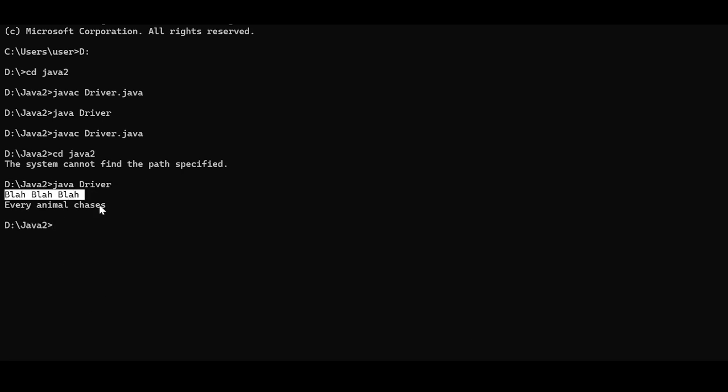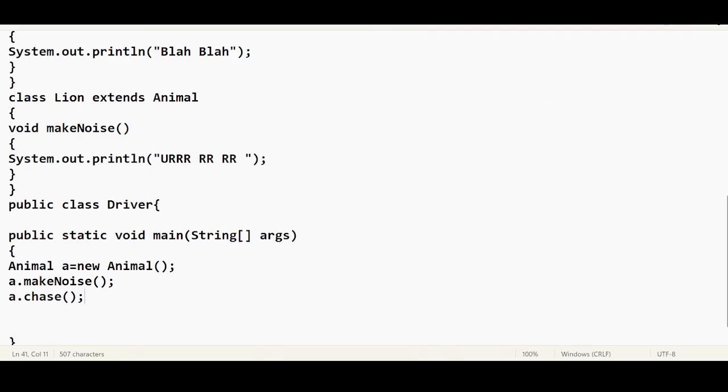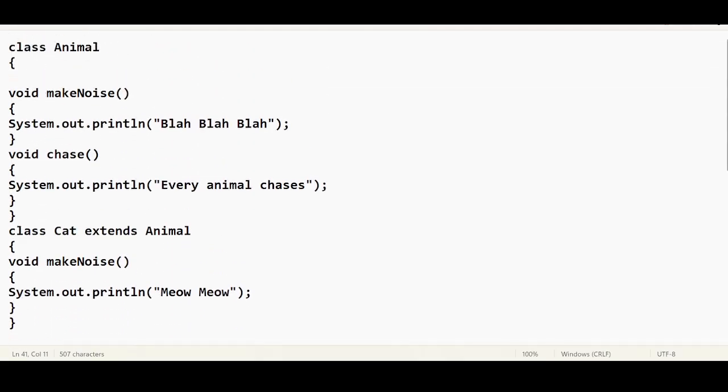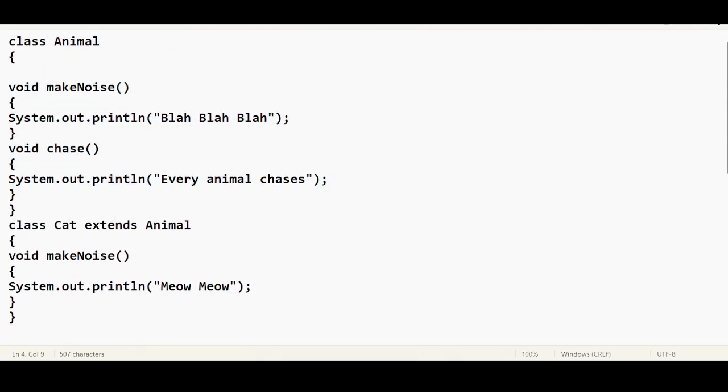You say blah blah blah and every animal chases, right? So only I am able to call all the methods inside the animal class. There are two methods, and I am able to call those two methods, right?